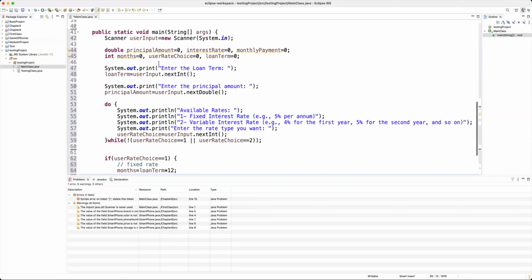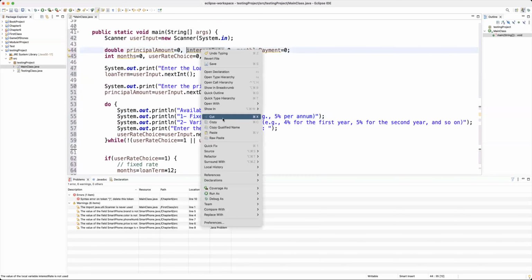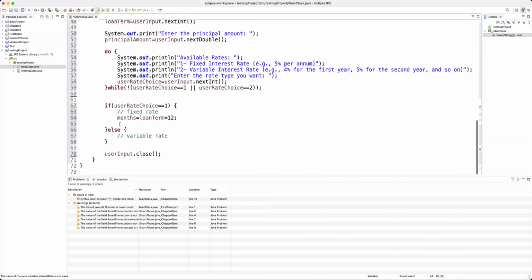Oh, wait a minute. We didn't actually assign anything to the rate. We have just the choice. Now we're going to have to assign a value to the rate. Since we're talking about the fixed rate, it's simply going to equal 5 divided by 100, and the whole thing is divided by 12.